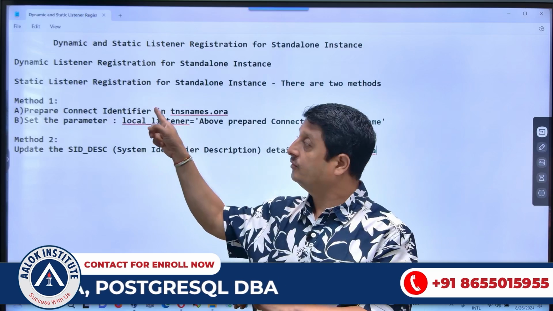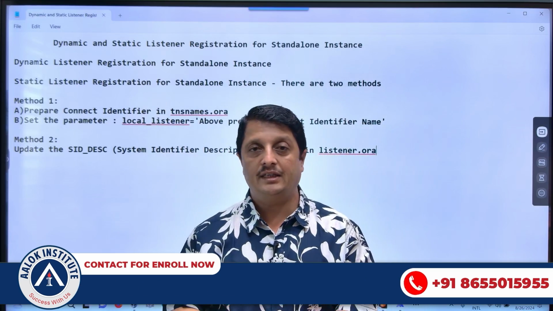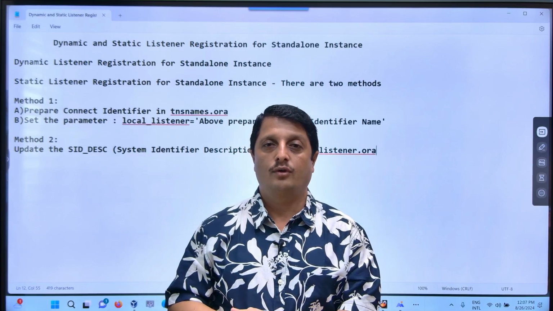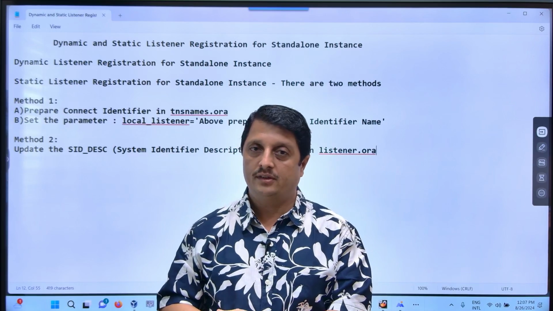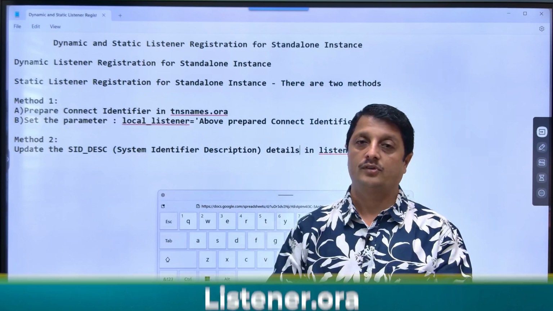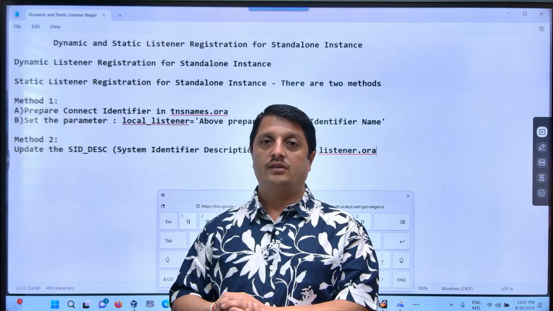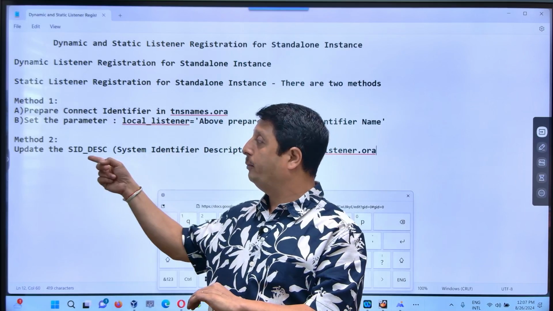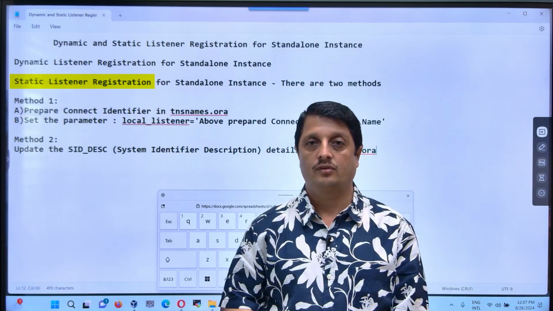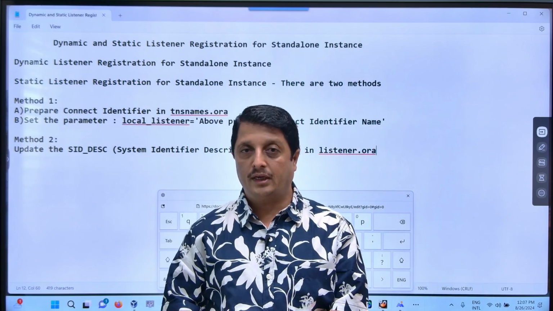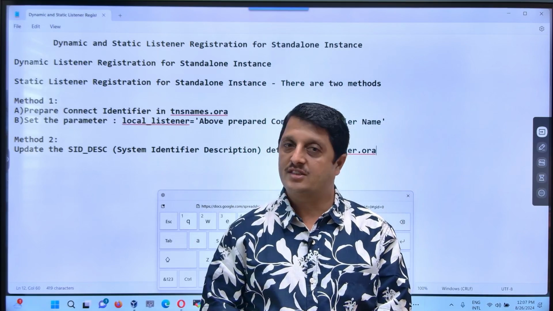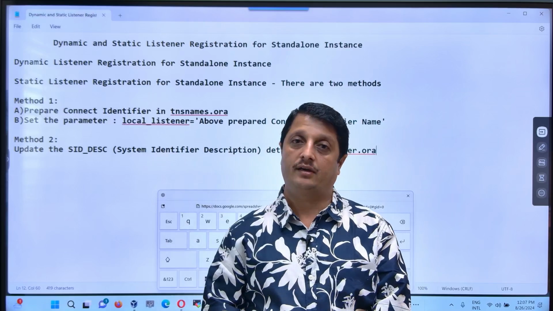That's one method. The other method is we add it manually: the entries about my global DB name, my software path, and my instance name details, into my file called listener.ora. If you add it manually, that is also one of the methods for static listener registration, so that the incoming connection will be redirected by the listener to my instance. Let's do the practical part for the same.